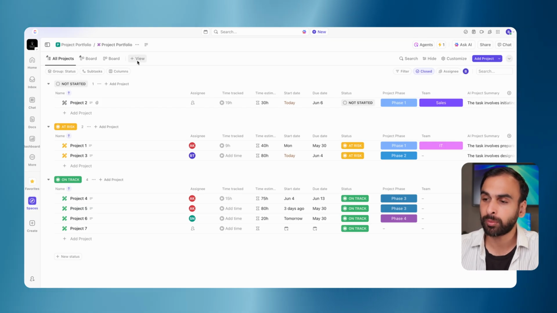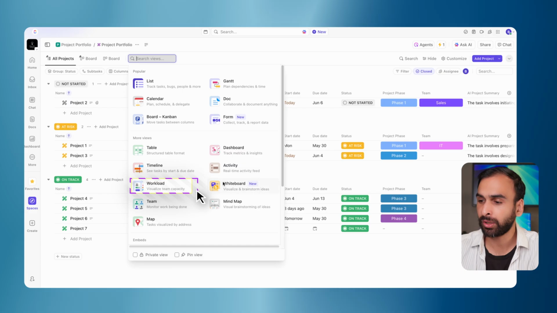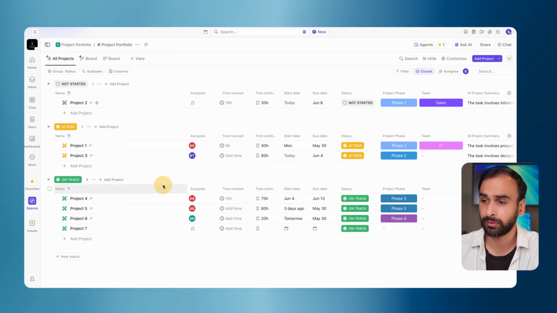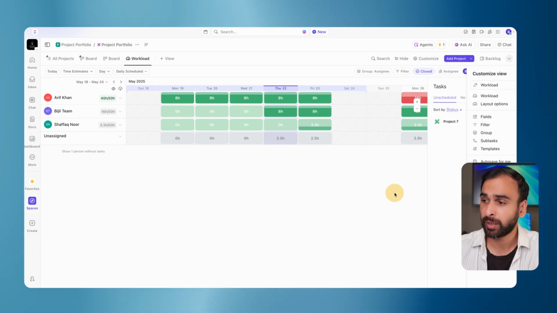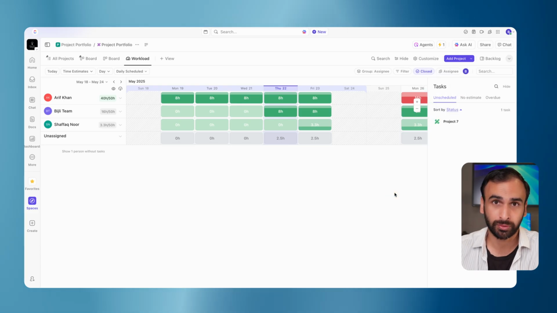So let's go ahead and click on plus view, and all we have to do is select workload. You can rename this workload to whatever you like. You can name it team capacity or anything like that, and you go ahead and hit enter. And pretty much your workload view is created.